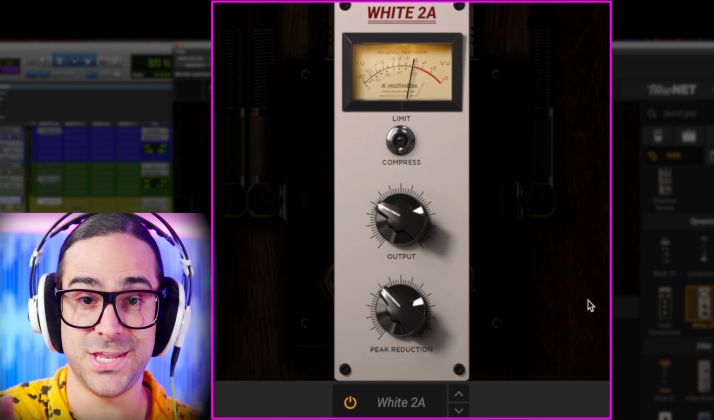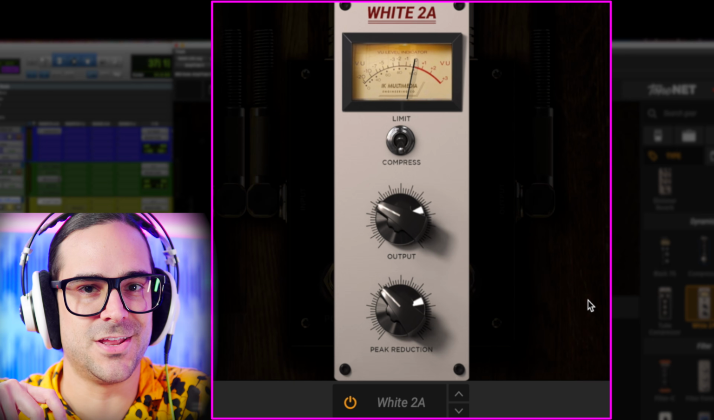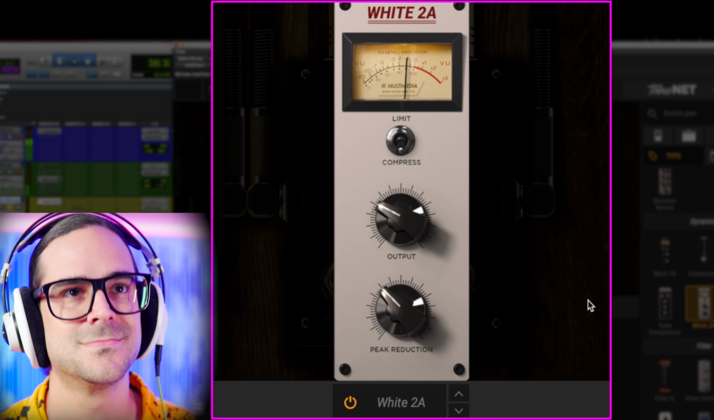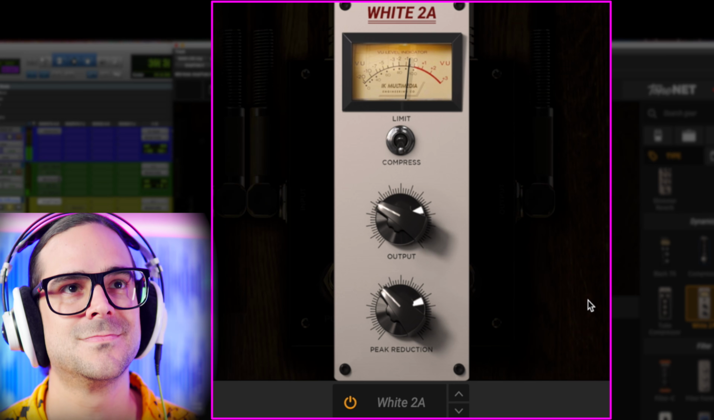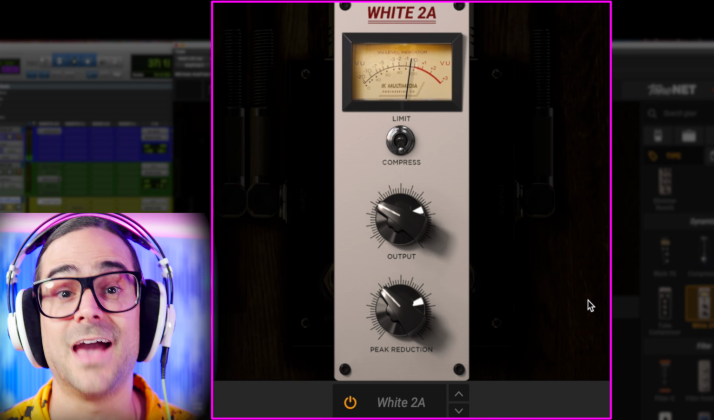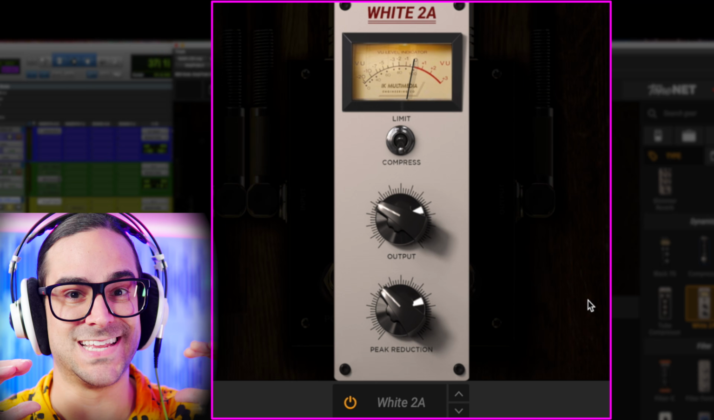And you can see how the needle moves. It's basically when my fingers are hitting it hard. Take a look. I think it's really doing a great job of keeping my signal consistent.